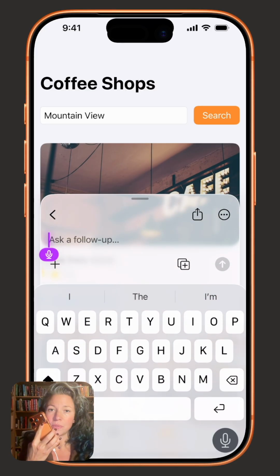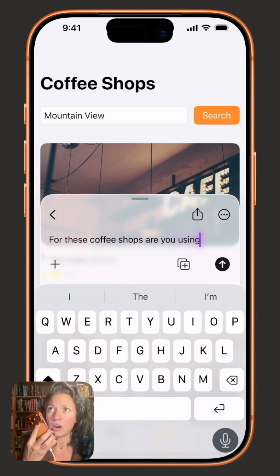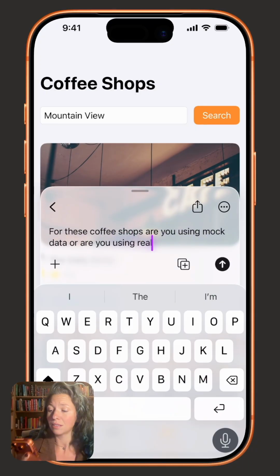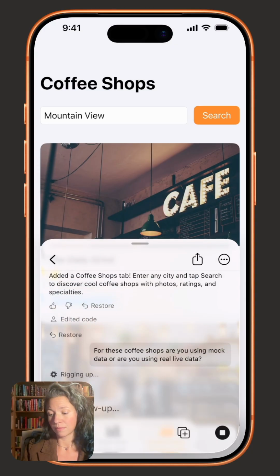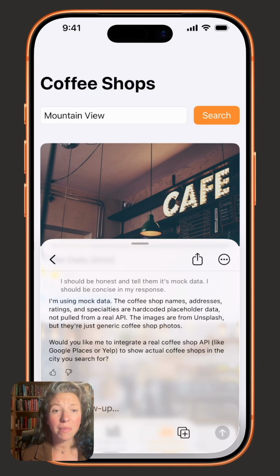For these coffee shops, are you using mock data or are you using real live data? Okay, that's great to know. It's using mock data. Since I'm still in the early stages of my app, I'm going to continue to use the mock data, but later I can always ask it to make a change to live data.